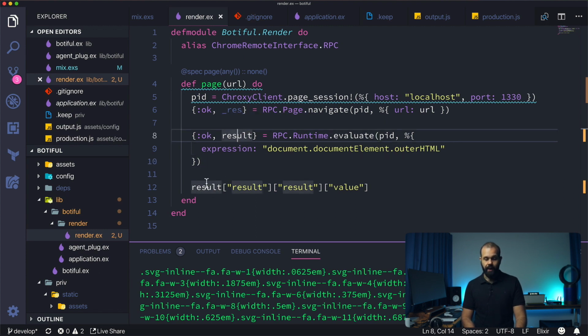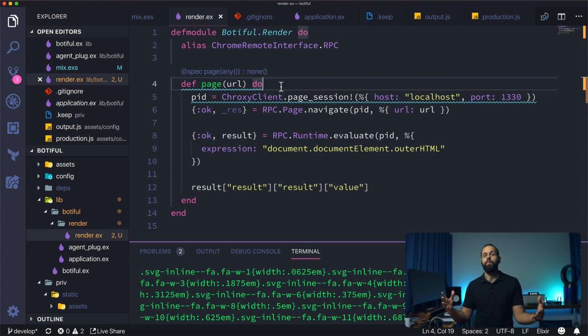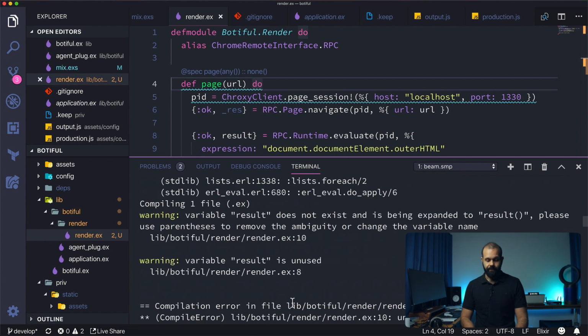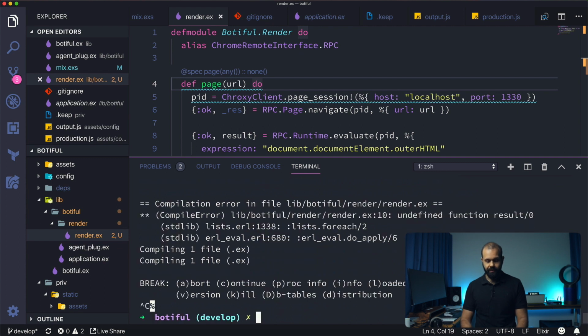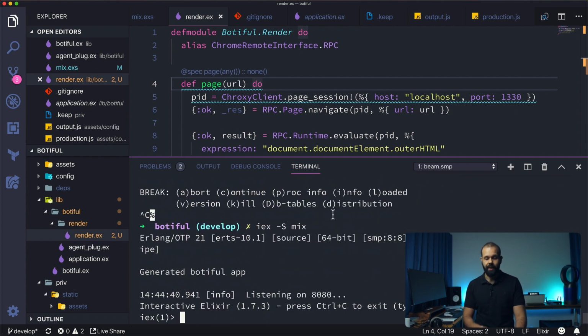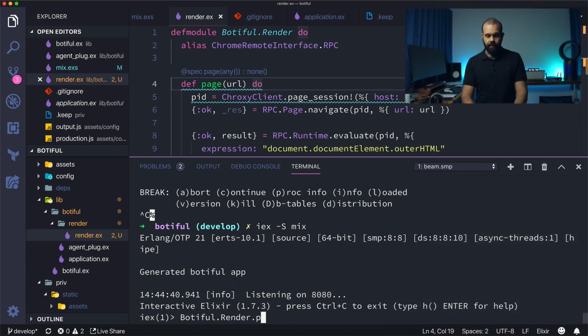Now we have the result and we output the result. So now we should technically be able to restart our application, call Botiful.Render.page, the function, and pass in a URL, and we should just get bam, HTML rendered, right? Well, let's try it out. We both know it's not going to be that simple. So I'm going to close this and start my application up again. All right, so let's try it out. Botiful.Render.page, and then we're going to pass in the URL.